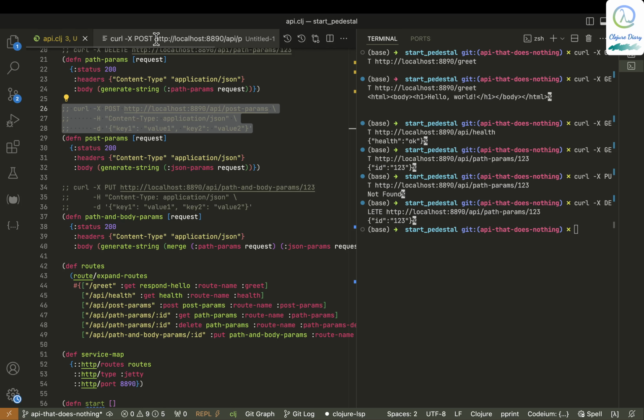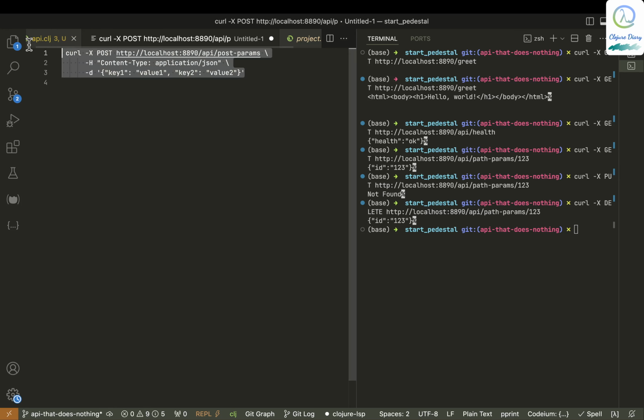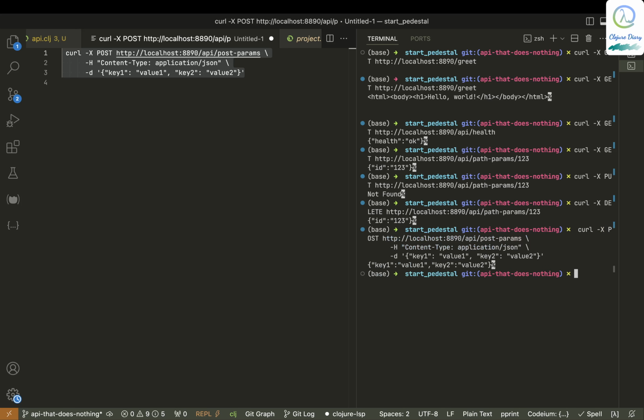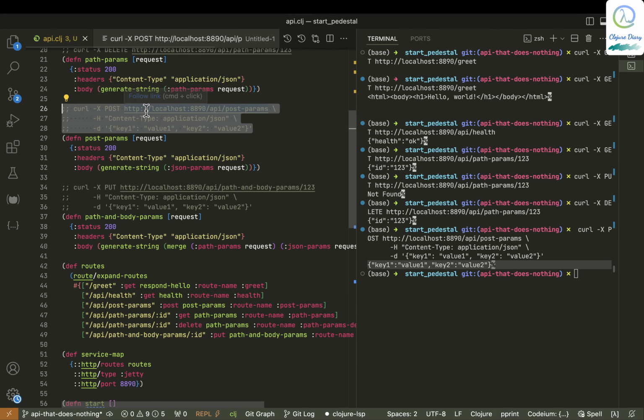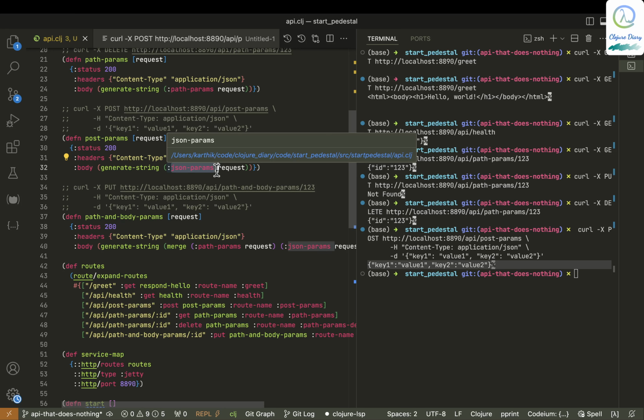So I just copied this one, and let me just paste it over here. I just get this value like key one, value one, key two, value two. What really happens is that this gets bundled into a thing called JSON params in the request. Okay, so that's the thing.